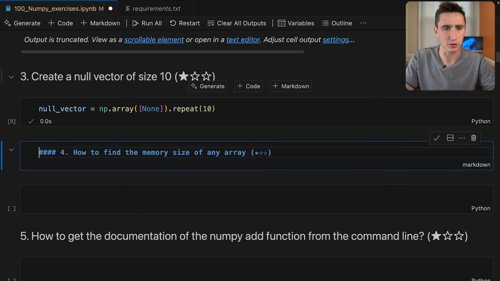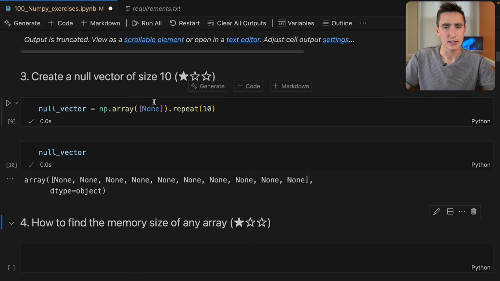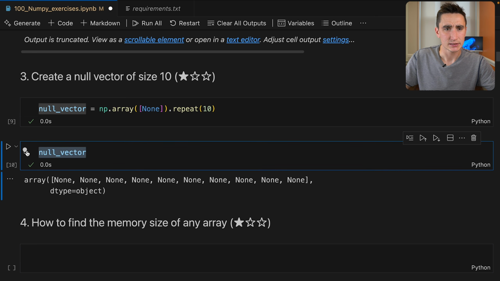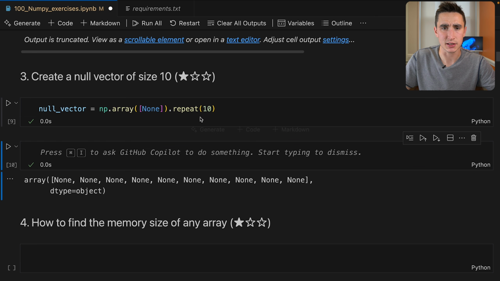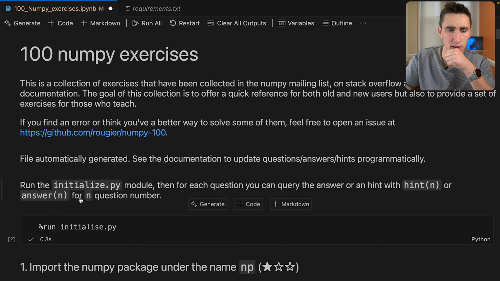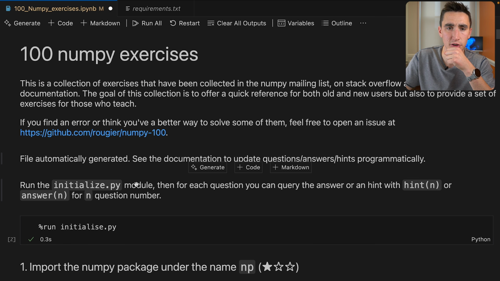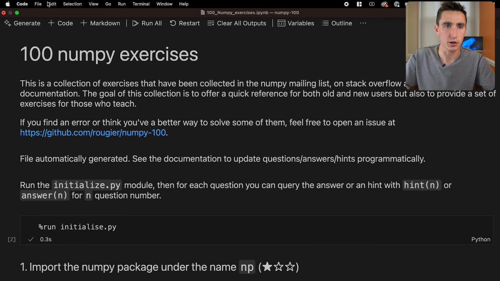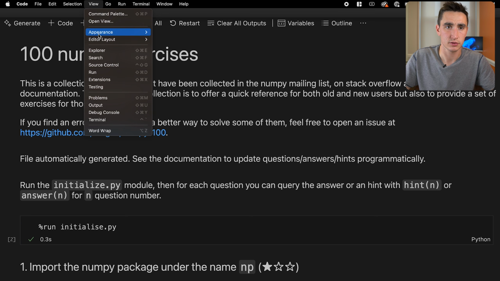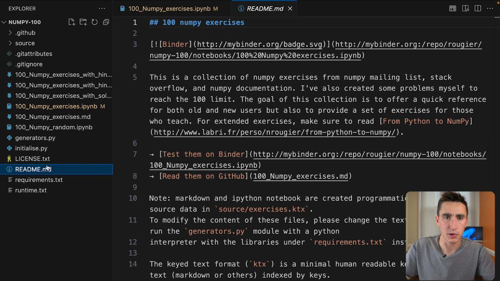If we look at our null vector, I'm going to do a. Is that what it's wanting? I might have to do a hint here. And actually, let's just go back. Hint. Okay, we also can do answer n, so we can double check if our answers are correct. Might also just real quick look at the README.